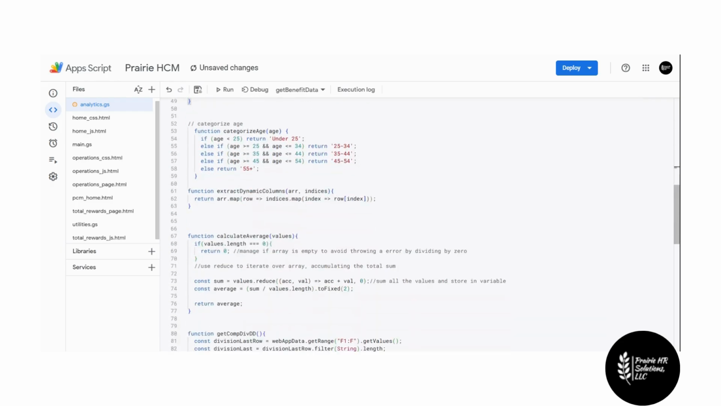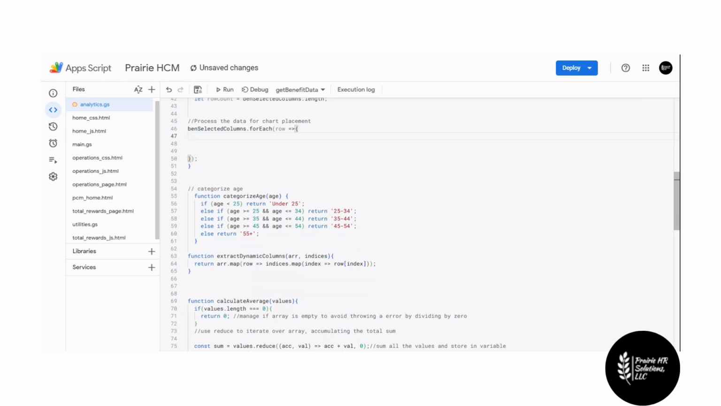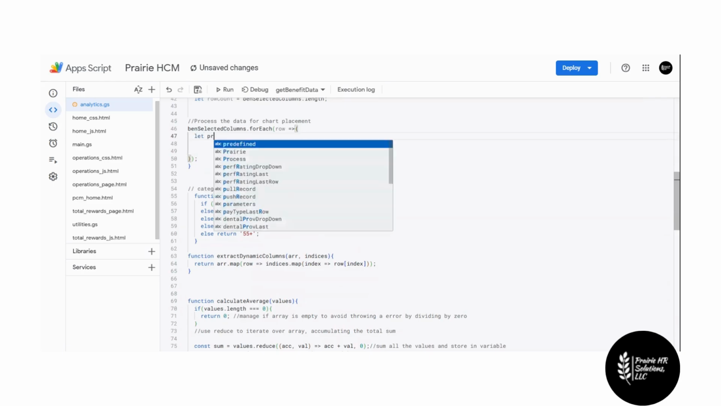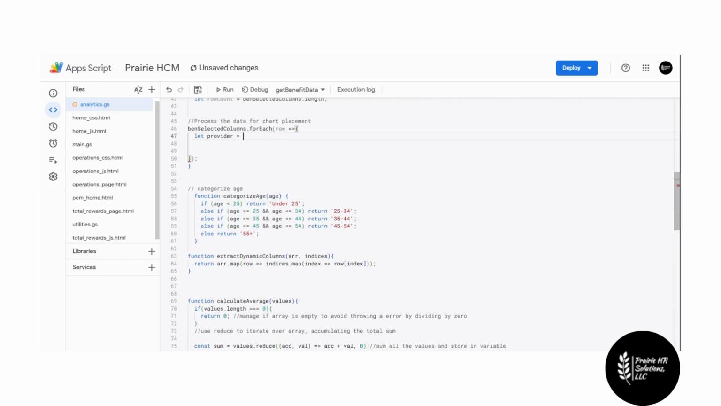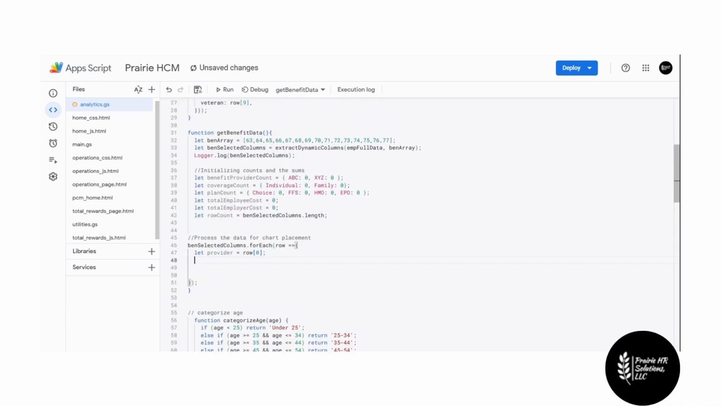So first, let's create some variables. We'll call this provider, and this provider is going to equal the row at 0. And the row 0 is the index that we received when we logged this out. So even though it is at index 63, when this returns, it's going to be the first element. So 0.